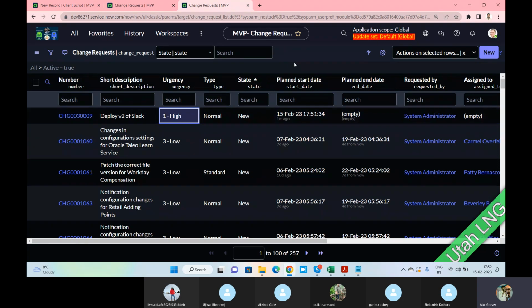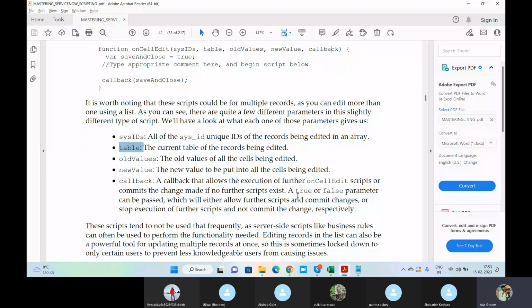Once the user clicks on OK or Cancel, only then can the operation be performed. So this is what the callback says. And it can be a true or false parameter. Do you want to call back or you don't want to call back?